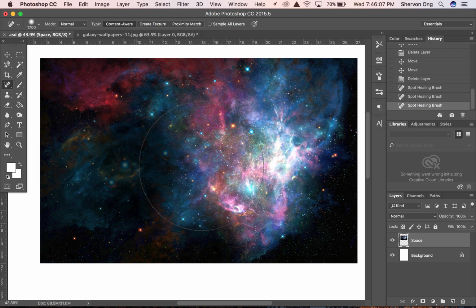I think it's lagging now. Oh no! Okay. Basically, this will happen, so don't do it. This tool is very good for erasing pimples and any imperfections that you don't want in your work.